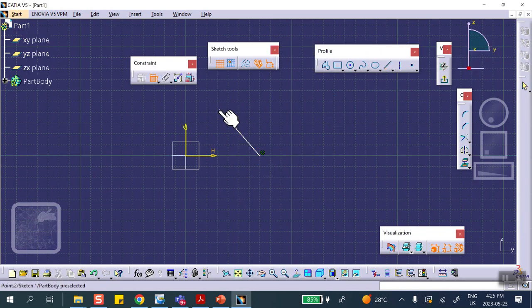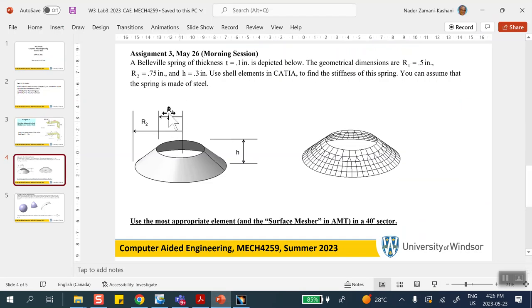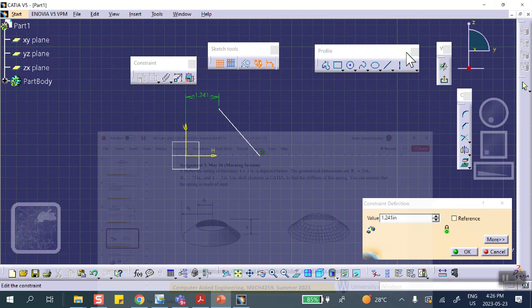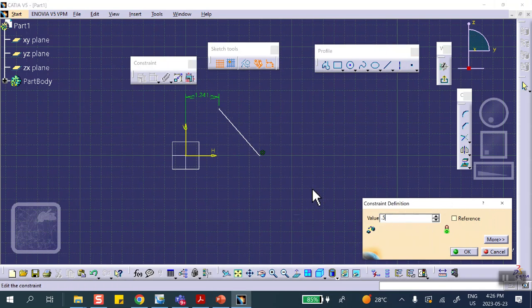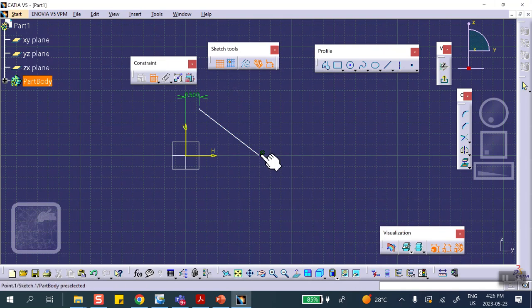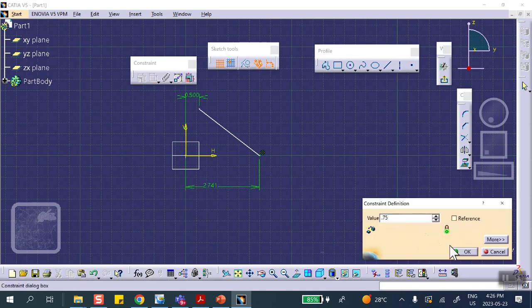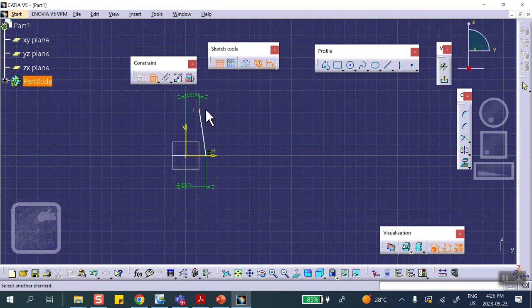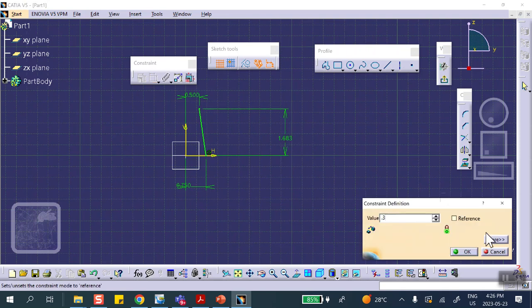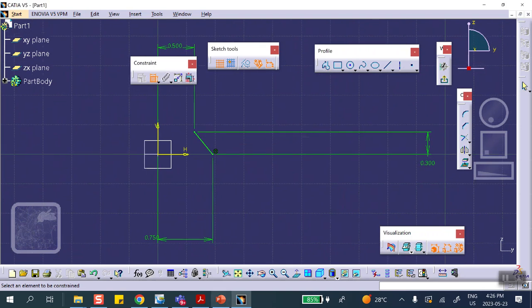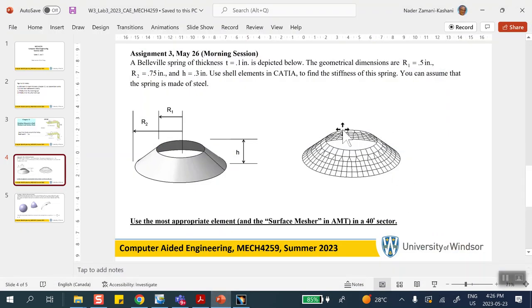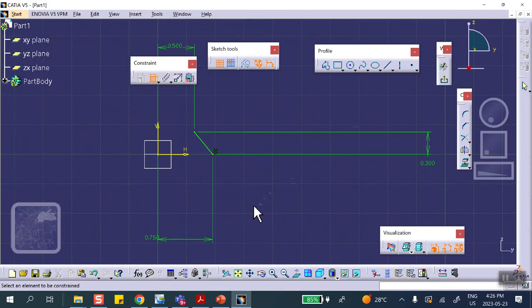So the dimension from here to here, you're told, is 0.75, actually 0.5, I believe. R1 is 0.5, yeah, that's R1. This should be 0.5, okay? And the dimension from here to there is going to be 0.75. And the vertical dimension, right-click vertical dimension, is going to be 0.3. So what you see there, 0.3 inches, is actually the cross section of this thing. Okay, now exit.